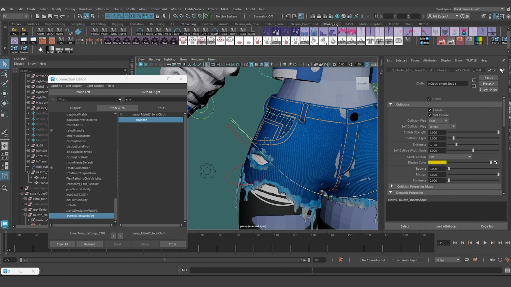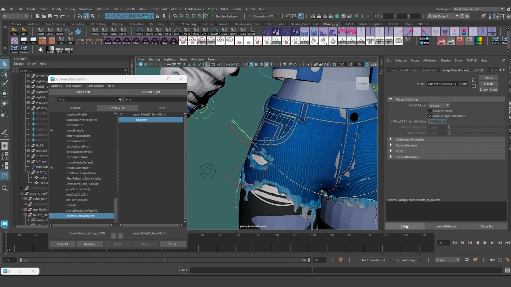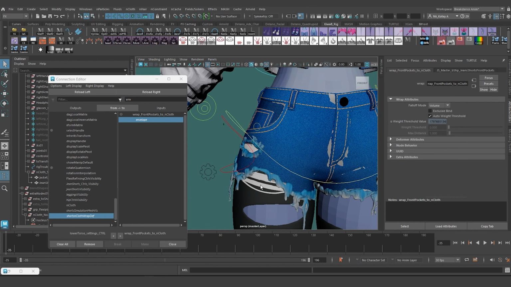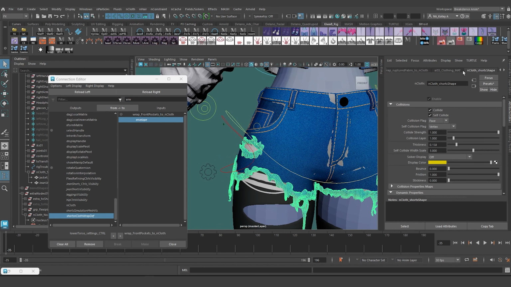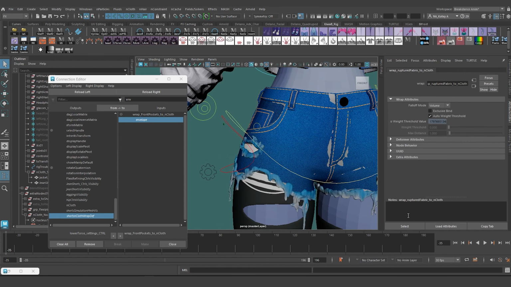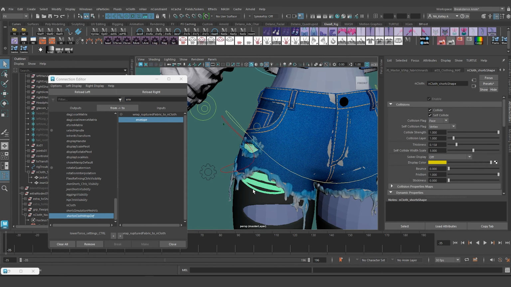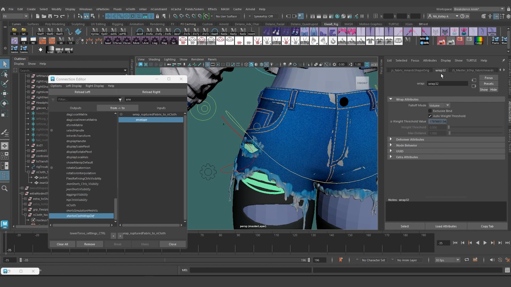I'm going to go here. Select it. Reload. Connect. And do the same for the ruptured fabric. Select it. Reload. Connect. And then the last one would be the innards over here. And it looks like it hasn't been named correctly, so I'm going to name it fabric innards to nCloth. Okay. Select it, reload, connect it.